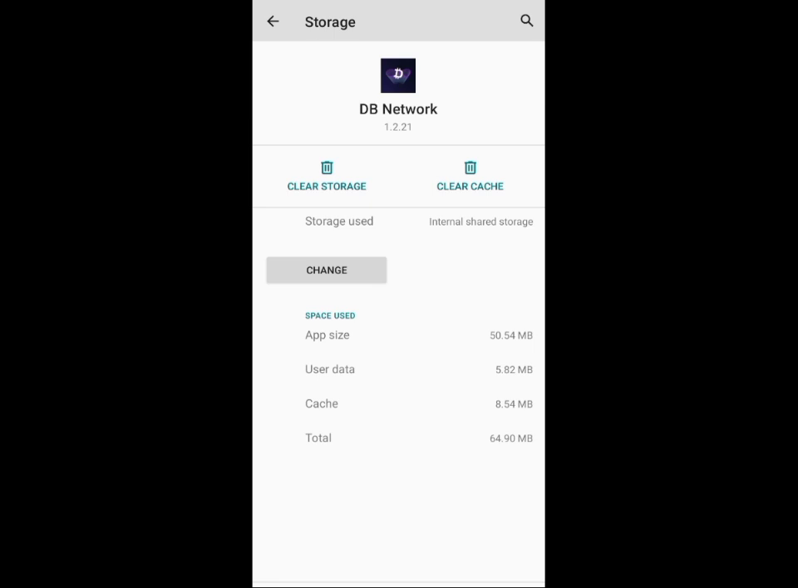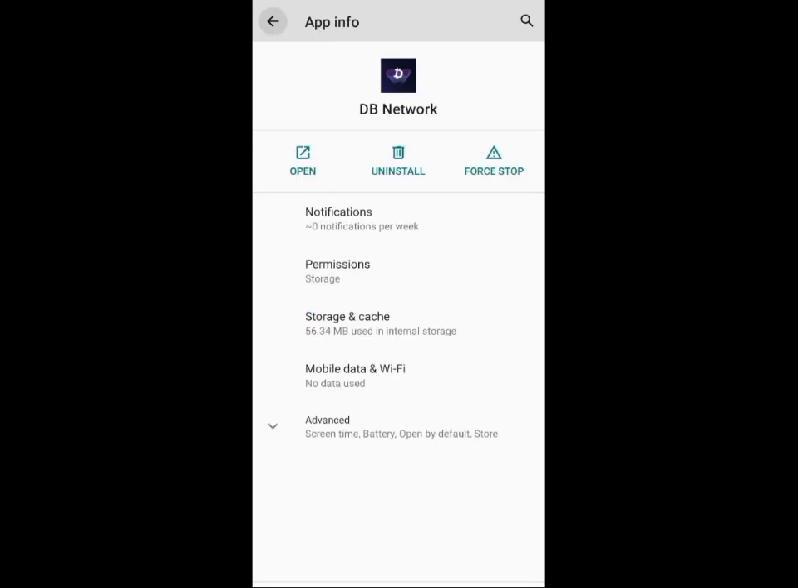You clear only the cache. Clear the cache, don't clear the storage, just clear the cache. You can see I have created space. Then I go back. That's for that one.